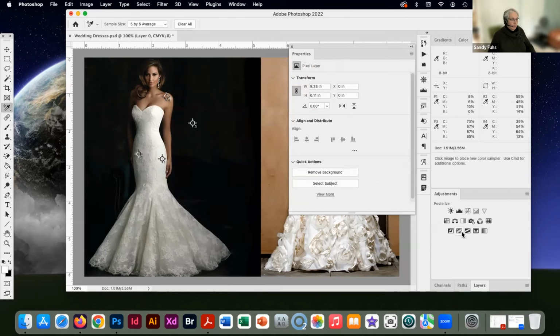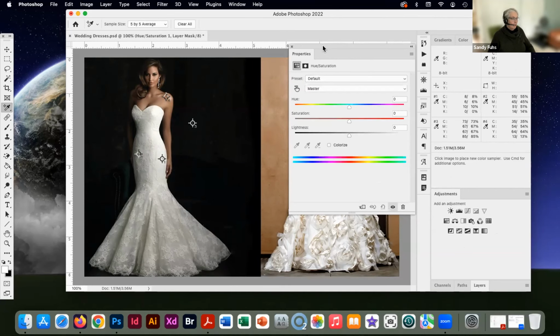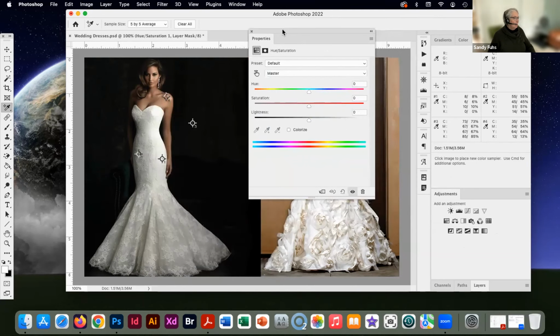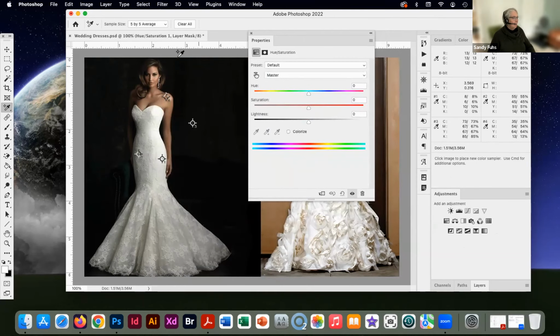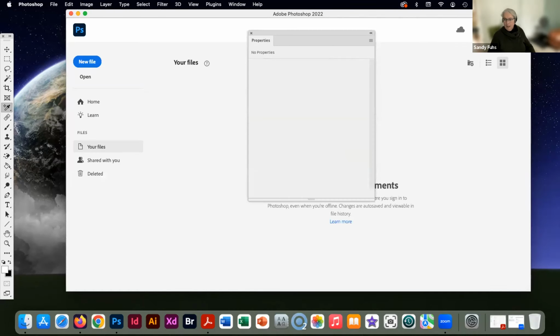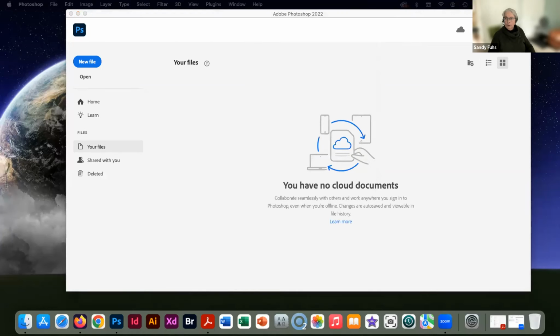Some of these other tools that you see in here, let me see. If we come down to hue saturation, I always like hue saturation. And I don't know if this one's going to be a good one for that. This is more highlights and shadows. Hold on, let me bring back that other picture that I had. Hold on.